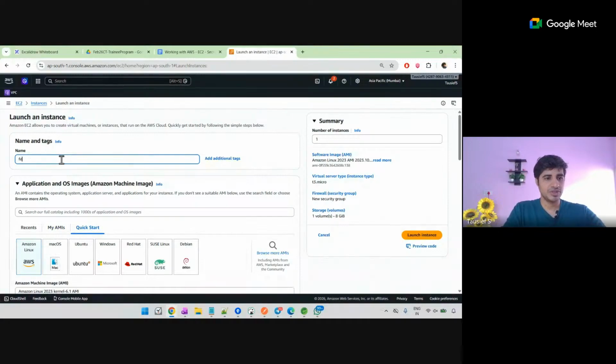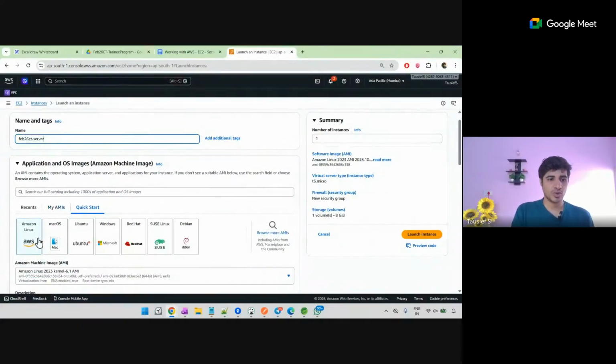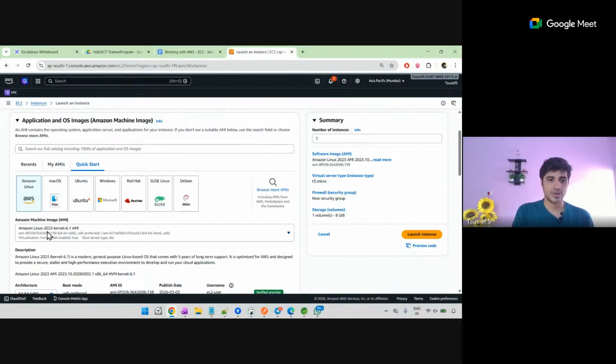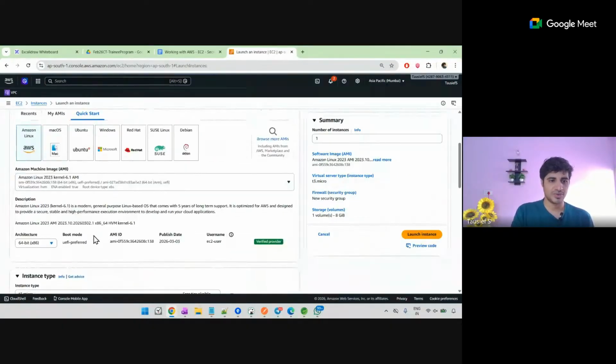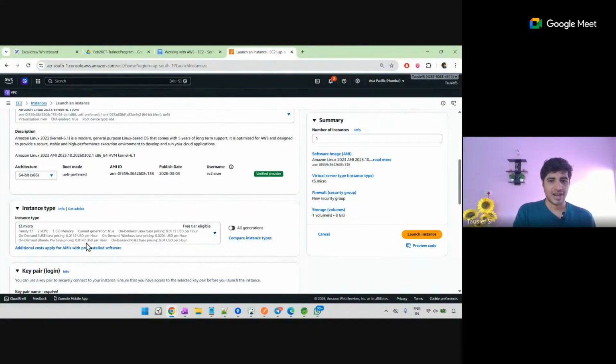Let's say we put a name to this, Feb 26 CT server. We need to take an image of what OS you want, so Amazon Linux, and yes, 2023 kernel 6.1. This is what we want. 64-bit. And whatever is available for your free tier, you choose the free tier machine from here. Depending upon when you open your account, they might give you different machines. So choose the free tier one. It is giving me a 2 CPU machine right now. Whatever is offered to you, you choose that one.